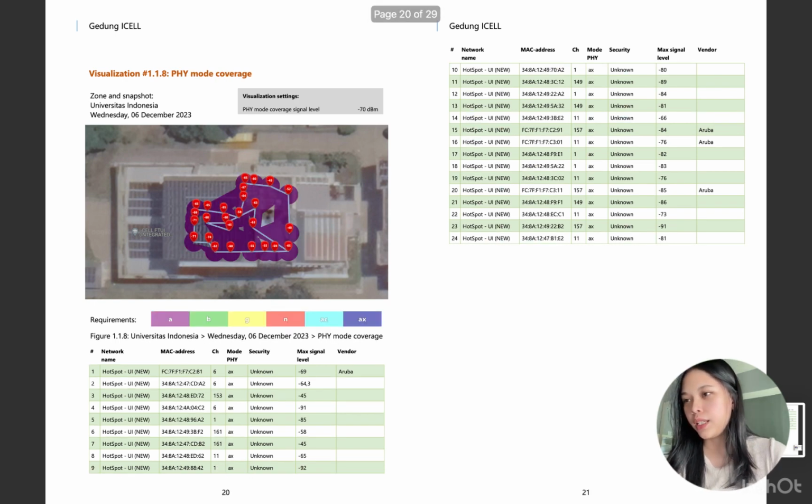And then we have the PHY mode coverage. The areas covered in purple suggest where certain PHY modes are available. In this case, it means that the Wi-Fi works at 5 GHz with a maximum data rate of 54 Mbps. And next, my partner Palakka will continue the explanation.